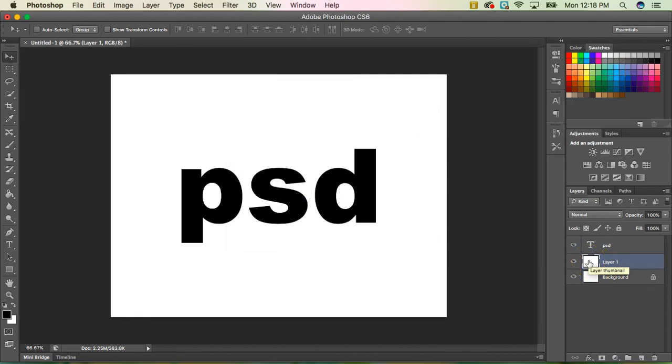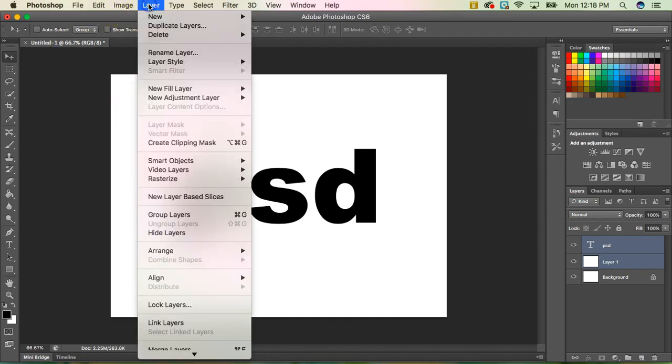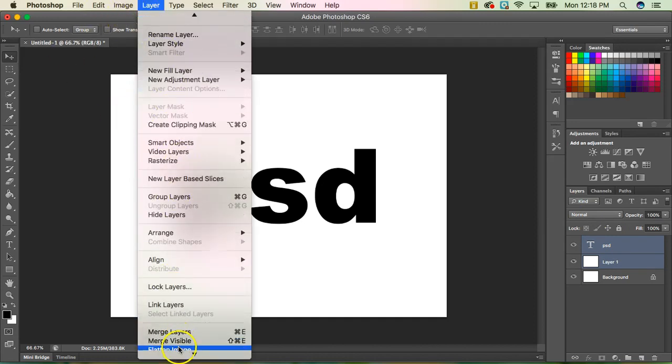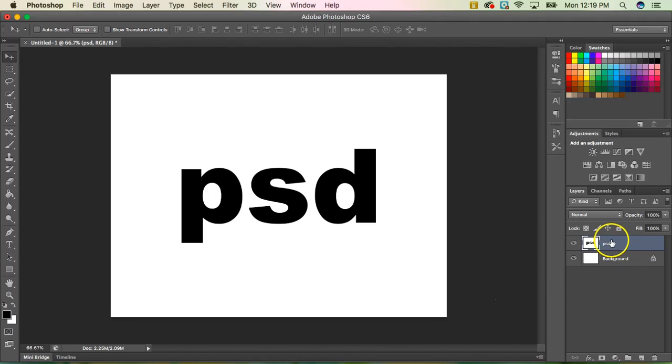Now I'm going to use that same method as before. With Layer 1 selected, I'm going to hold Shift and click on my text layer. Now I'm going to go to the Layer menu and go all the way down to where it says Merge Layers, or you can do Control E as a shortcut. And now I have one layer.